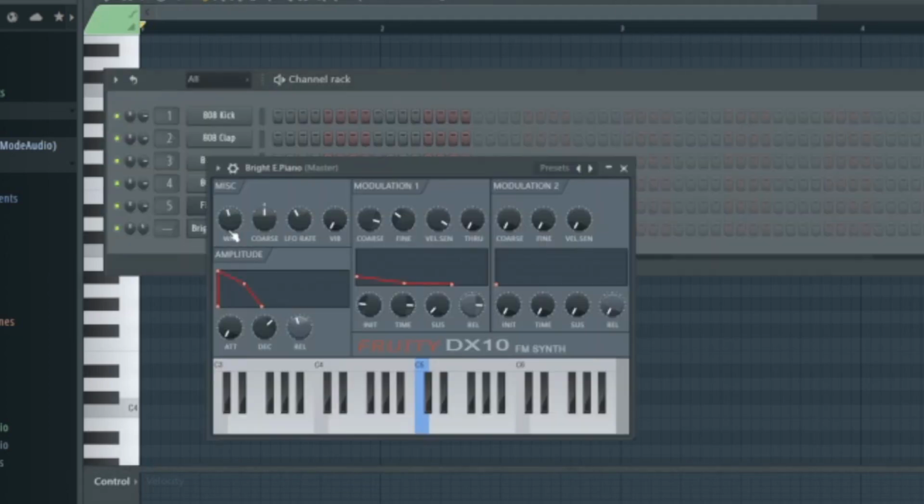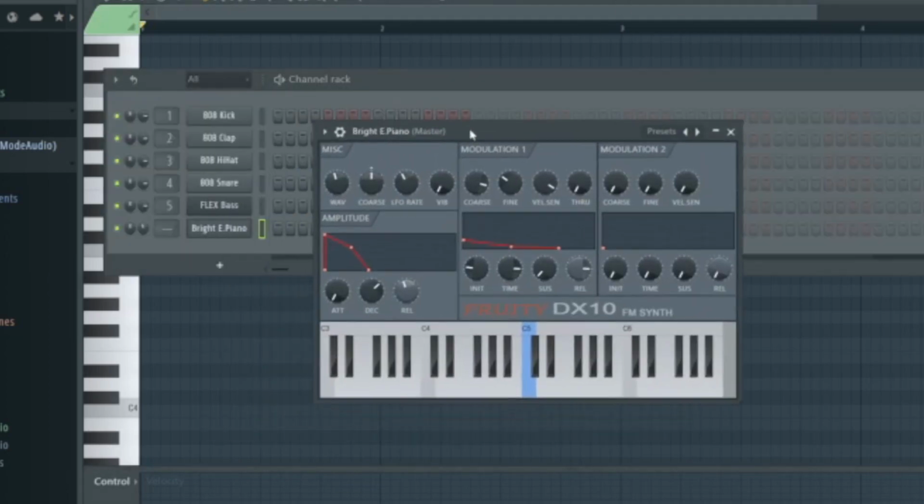but let's just give you a quick overview here. As you can see, I'm using this DX10. Somehow I've got into using DX10 recently. It's just a stock plugin, but I'm quite enjoying the sound for certain things.